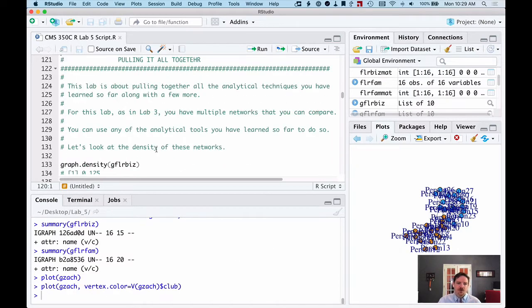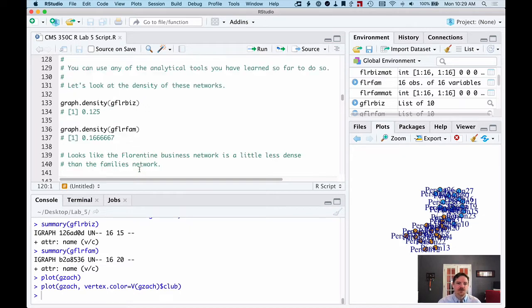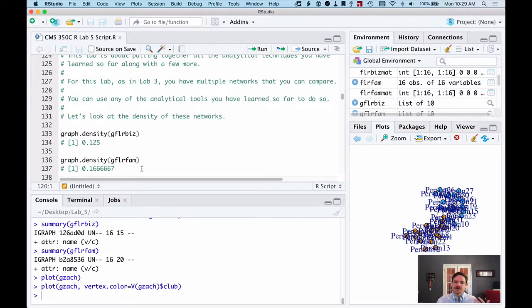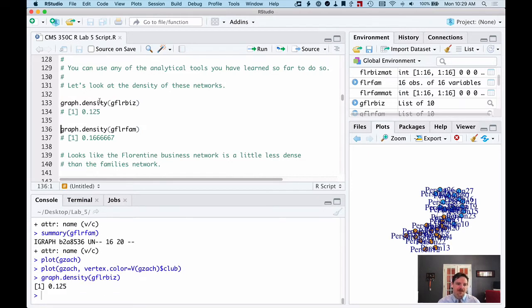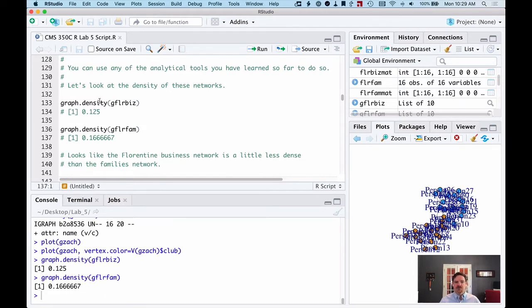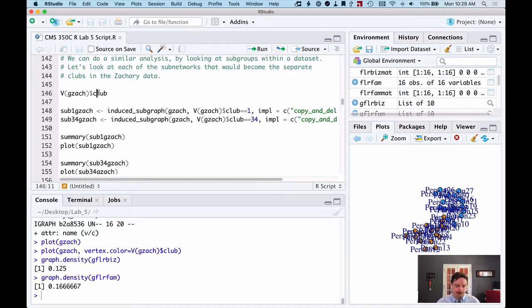Okay, so in this lab, pulling it all together, the first thing I can do is, again, look at some of the basics of the lab, right? So I could calculate graph density for the business and family networks to see that they're different, right? That one is a little bit more dense than the other.